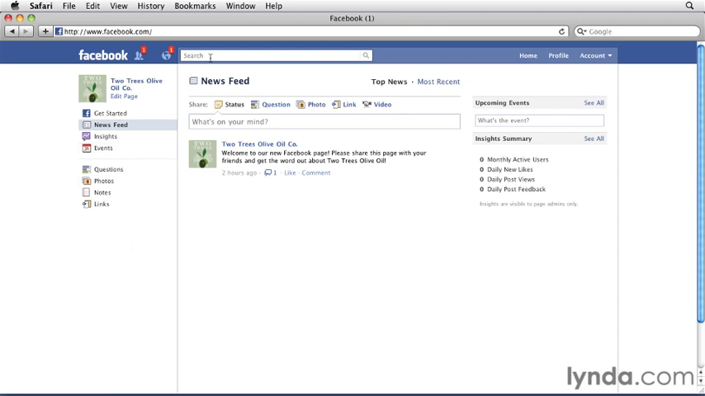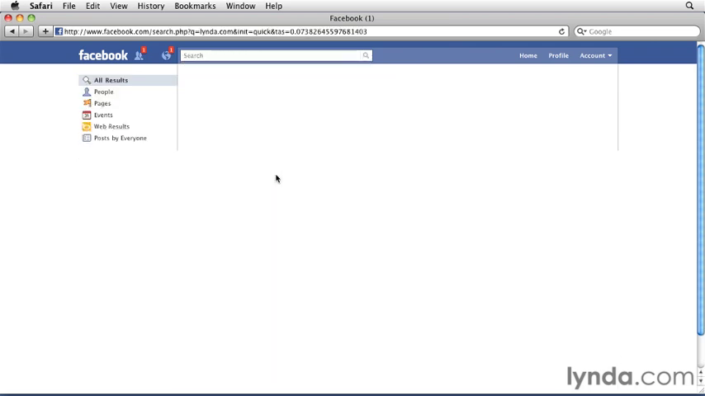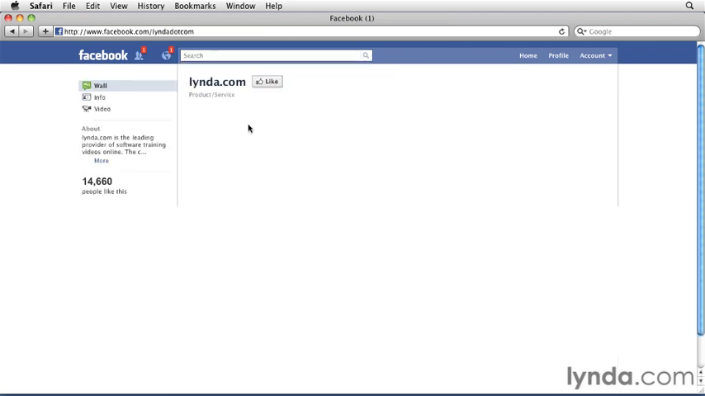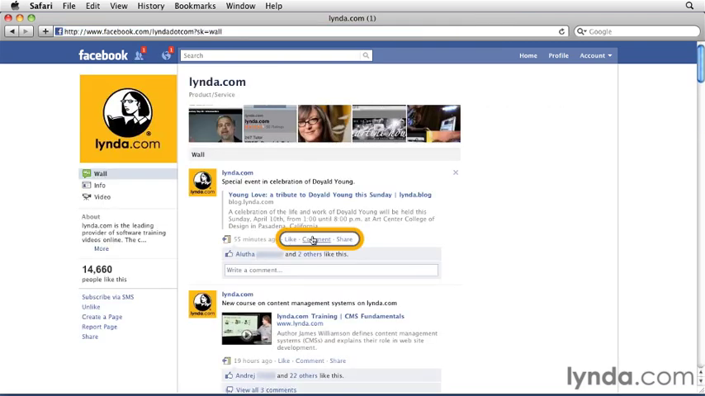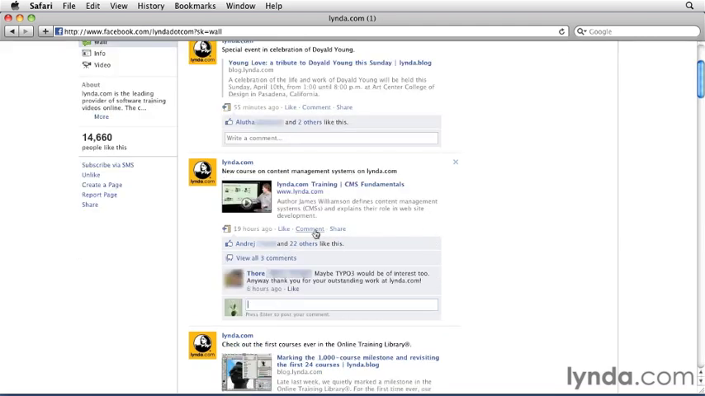So for example, let me search for lynda.com. And there's the page I want. Notice here that none of the wall posts have the comment link on them. I can't comment on another page until I like the page. So I'm going to click Like. Notice now the like, comment, and share links are available. So I can click Comment, and notice the comment field has my page's profile photo instead of my personal profile photo. So any comments that I make here will be coming from my page and not from my personal profile.